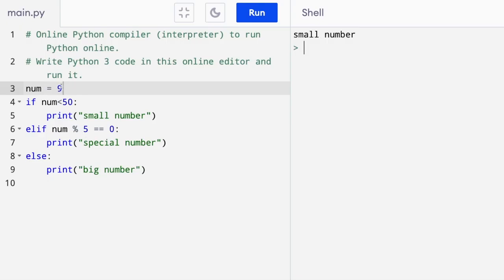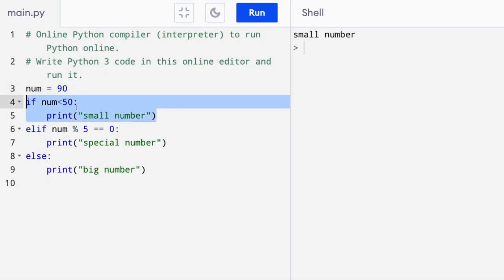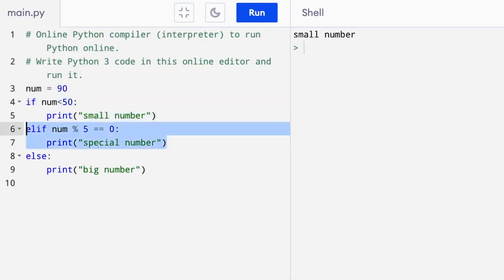So if we run this again, we get our output as a small number, and that's because 5 does not divide evenly into 9. If we had a number that 5 does divide into evenly, like 90, we should go to this if statement, check to see if it's a small number. If it's not a small number, it should look at this. If 5 can divide into it with no remainder, a special number will be printed out, else it'll print out a big number. If we run this, we should get the special number printed out. So you can see we get special number printed out.